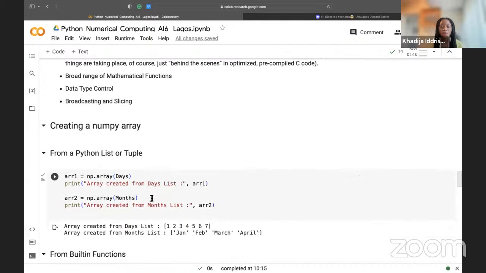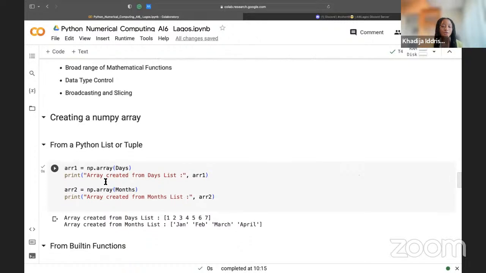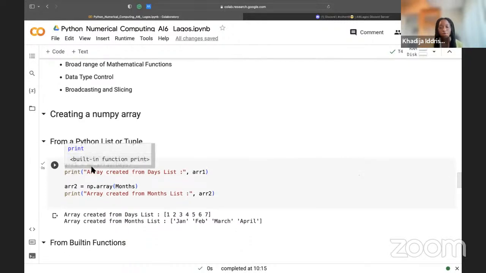Like I mentioned, we imported NumPy as np. So this means that we can always use np.array instead of numpy.array. What we are trying to do is create an array from a list. There are several ways of creating an array. You can create it with square brackets, or you can create it from a list that already exists. So let's try to create an array from the days list that we had before.